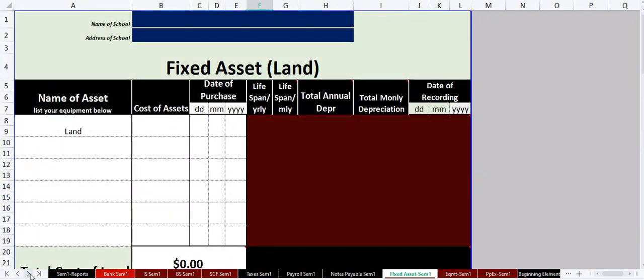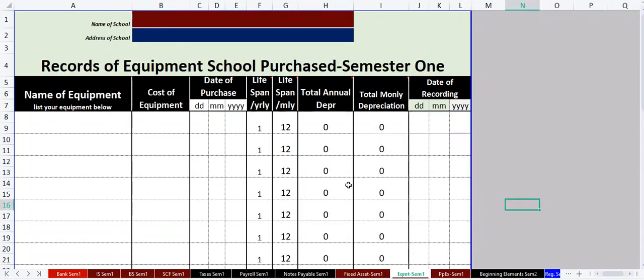Then we come down to equipment that you purchase. The same thing. You just put the equipment name here. All right, the cost of the equipment, the date you purchased the equipment, the lifespan of it. Maybe you want to take the manufacturer warranty of that equipment. I will put it there for you.